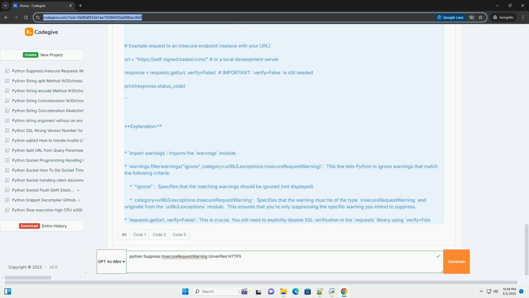The best solution is always to address the underlying SSL issue. This involves either installing a valid SSL certificate on the server or, if you're in a controlled environment, like a local development server, telling your client, your Python application, to trust the server's self-signed certificate.